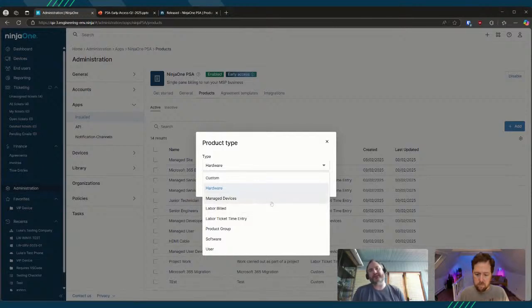Managed devices is where we start to do some automation. This is going to let you use roles or use device search groups in Ninja to really start targeting anything you want on the device side.